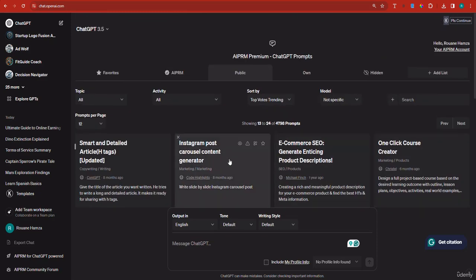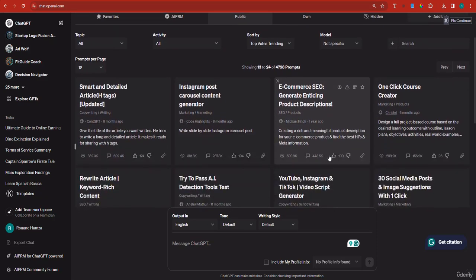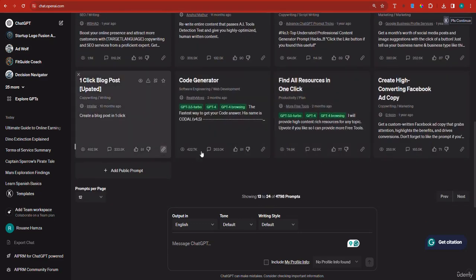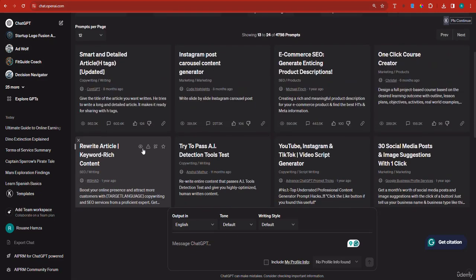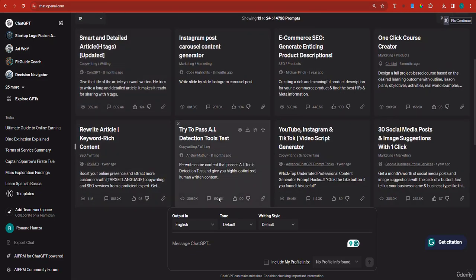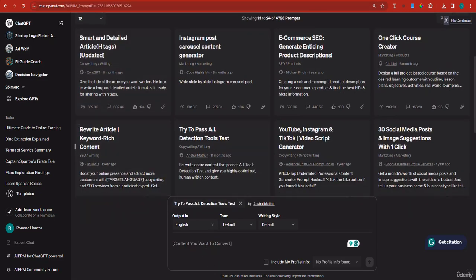So we have many prompts from Instagram post carousel content generators to e-commerce SEO product descriptions. Most of these are actually legit prompts that are used. Even this one would help you to pass AI detection tools, right? So you can write content using ChatGPT and you can pass it through this prompt by pasting your content here.